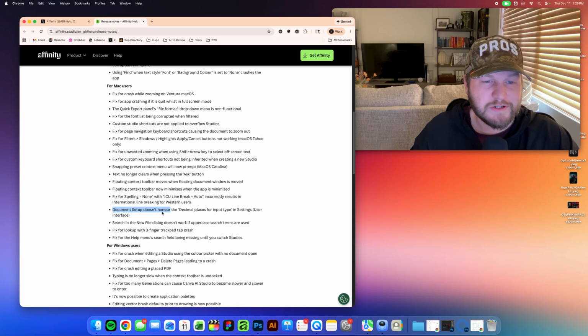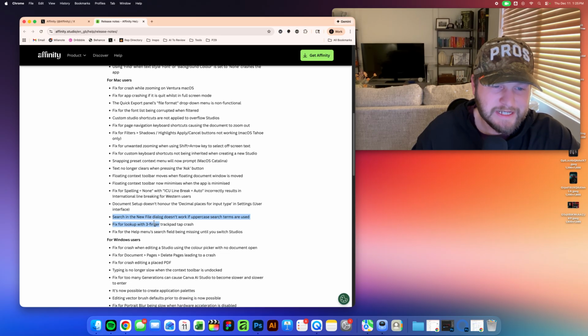Document setup doesn't honor the decimal places for input type. Interesting. Search for new file dialog doesn't work if uppercase search terms are used. That is brutal. You can't be case sensitive in 2026. It's 2025 when I'm recording this, but 2026 is coming up.